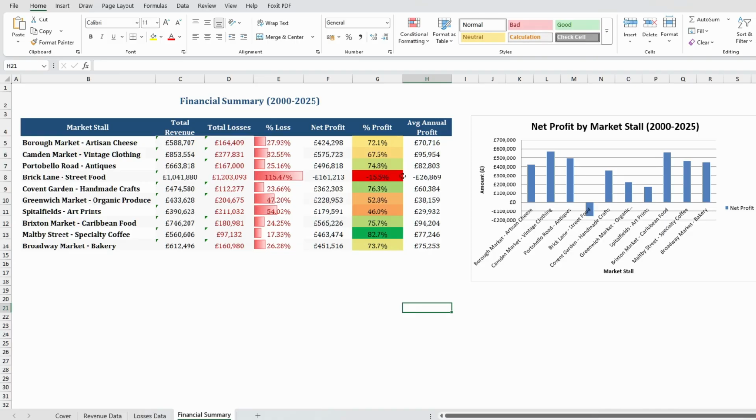Now, Excel recognizes the single negative value in our profits column. Brick Lane Street Food is in the red. The highest profit, 82%, is a deep green. Everything else sits comfortably in between. The shading reflects the average range, from minus 15% to plus 82%. And that is how you make Excel charts more interesting and slightly less soul-destroying.